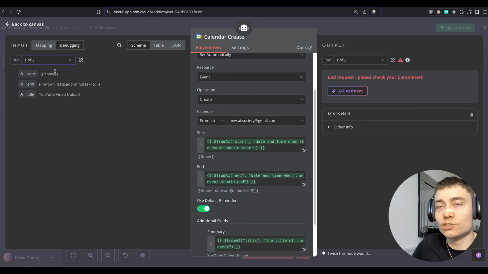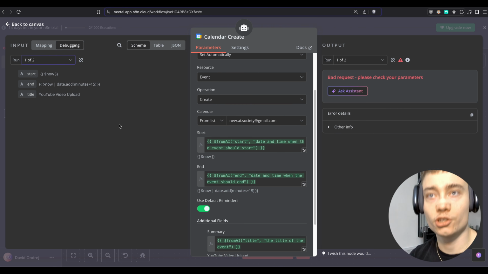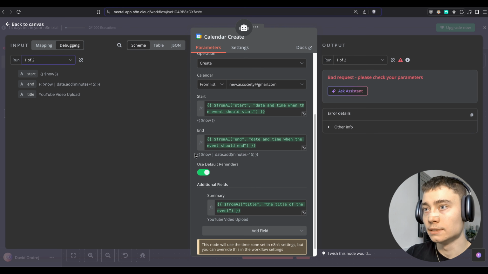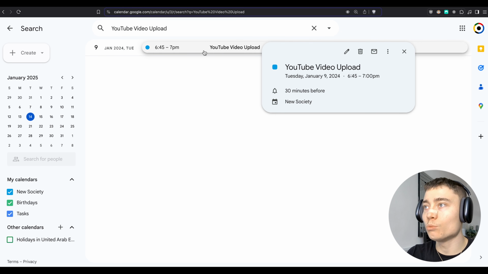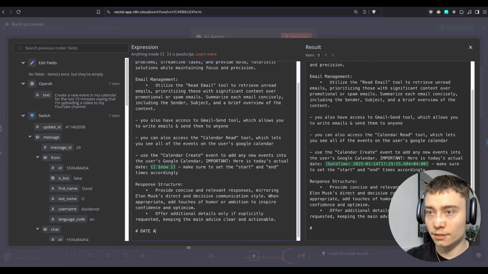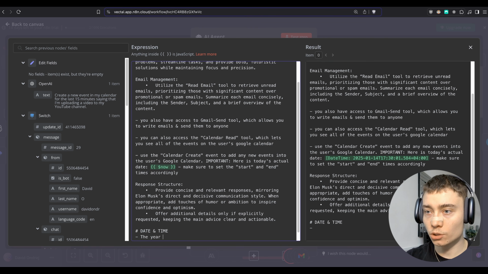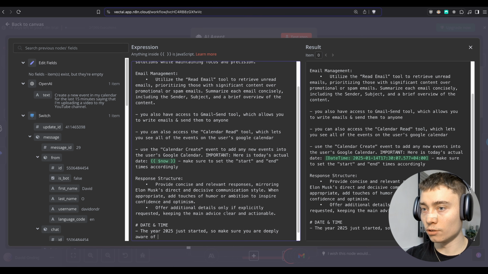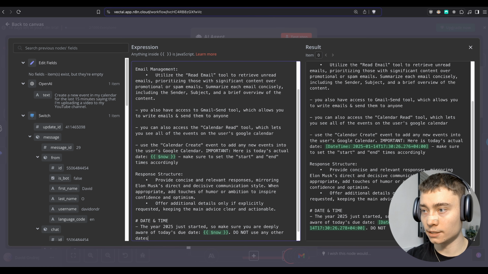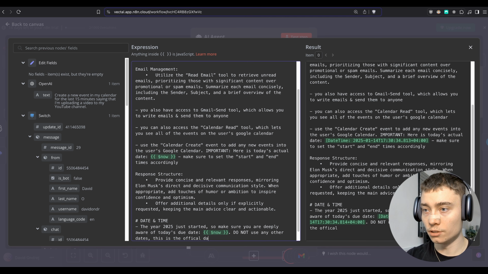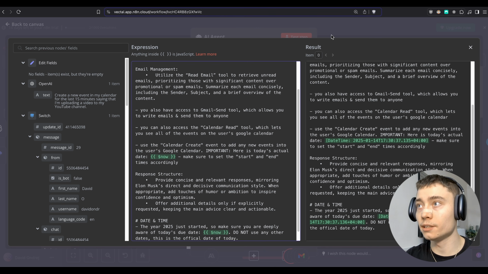Oh, okay. So yeah, it tried to just do now. That's an issue. I should probably tell it. Wait, did it create the event or no? Okay, it's creating January 2020. Why? January 9, 2024. We are somehow not giving it today's date. Date and time. 2025, the year 2025 just started. So make sure you are deeply aware of today's date. Now, do not use any other dates as today. This is the official date of today. Okay, so hopefully that is clear enough.